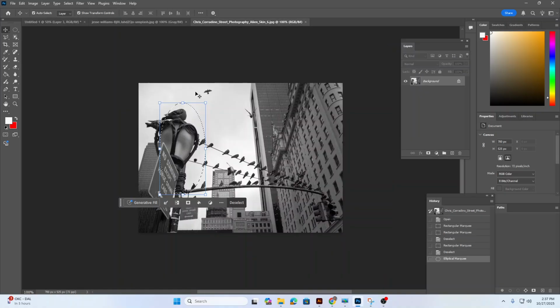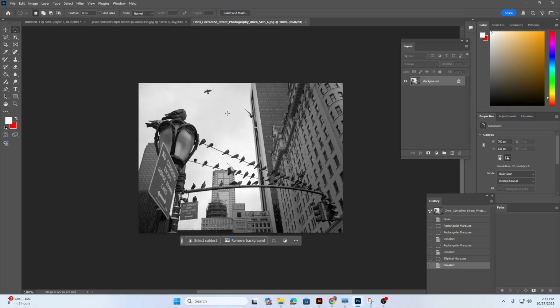To make a perfect circle, let's deselect that. We're going back to the original image. Just like we did with the marquee, you're going to hold down Shift as you click and drag, and now you're going to get a perfect circle.